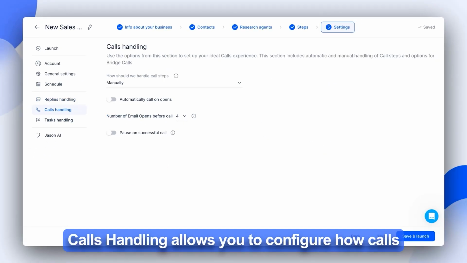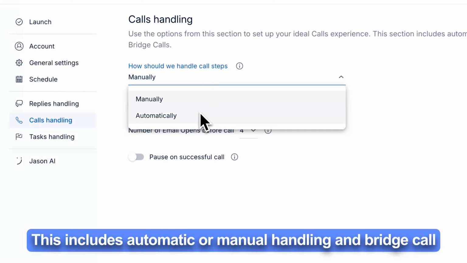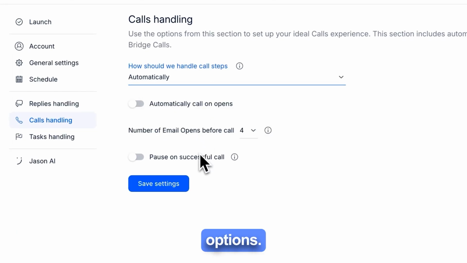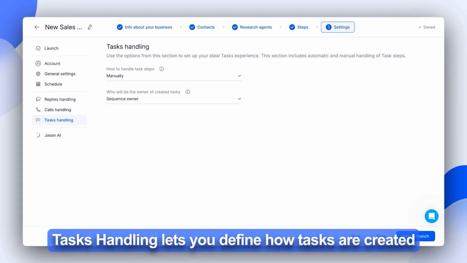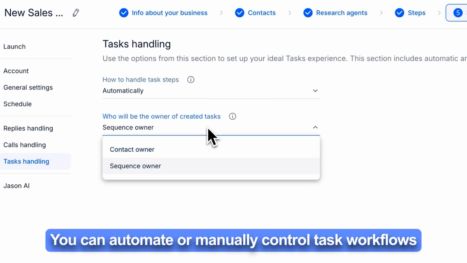Calls handling allows you to configure how calls are managed. This includes automatic or manual handling and bridge call options. Tasks handling lets you define how tasks are created and managed. You can automate or manually control task workflows.